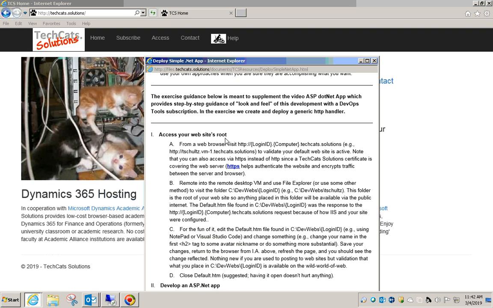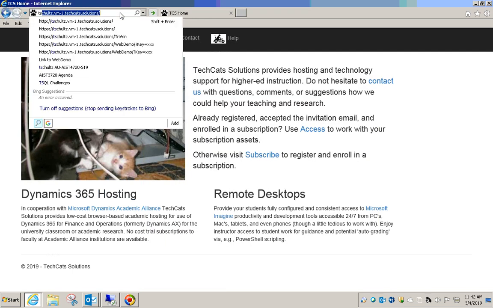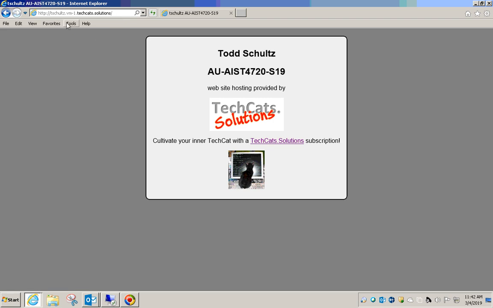So let's get started. First, from a browser, notice I'm off the VM. This is up in the cloud. I'm just on a plain old computer, and if I go to your login, the computer name, .TechHat Solutions, it will get you to your web space, and there's a default web page put out there. This is covered by HTTPS too, so that was a secure ping to it.